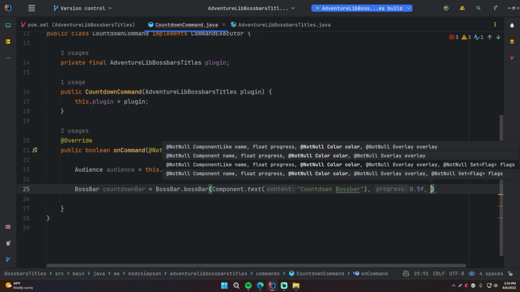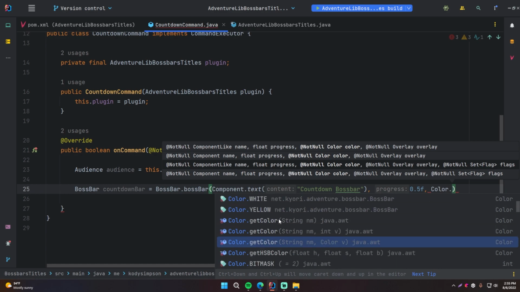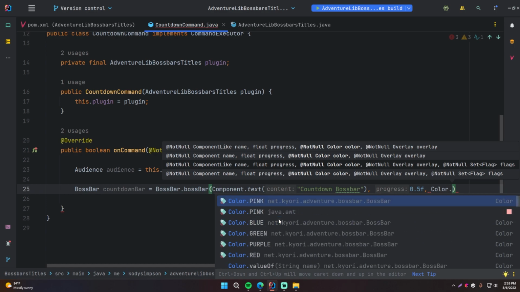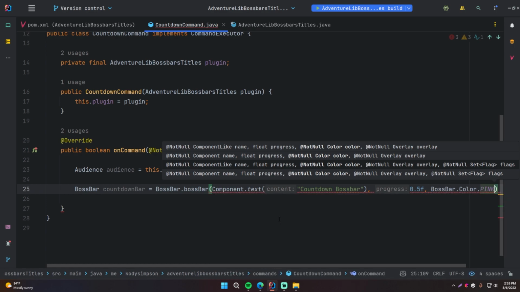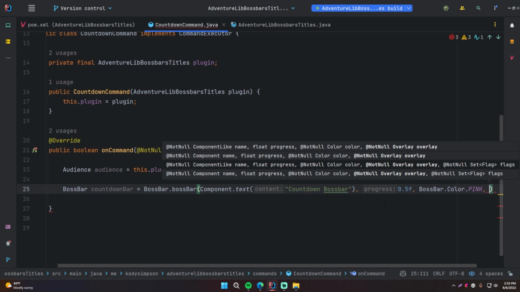And then now we can specify the color of the boss bar, which is really cool as well. So we can specify the color by doing color, dot, and we have all these options here. Let's do pink. I like pink. So we'll do a pink boss bar. And then the final option here is the overlay. And the overlay is just going to be essentially the appearance of the boss bar.